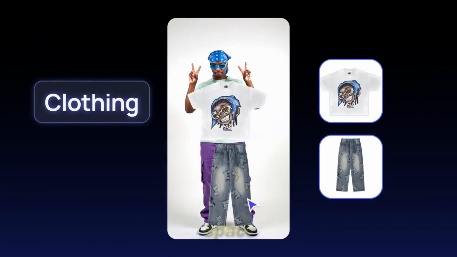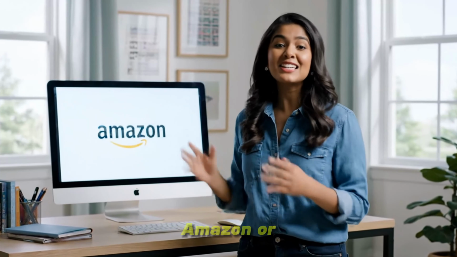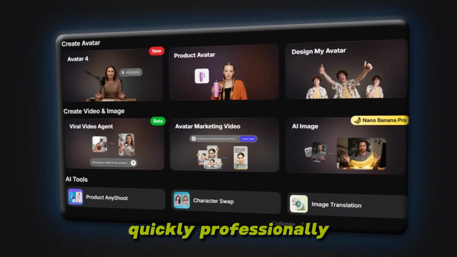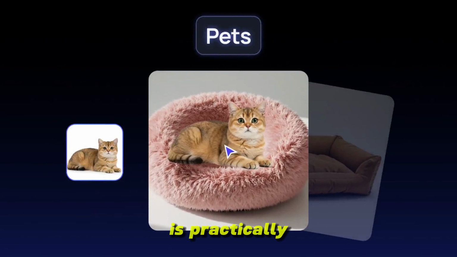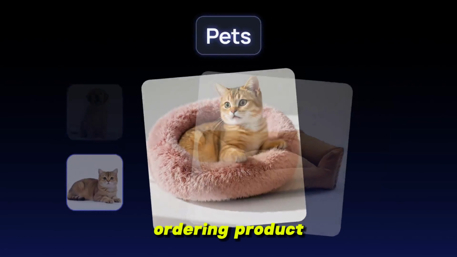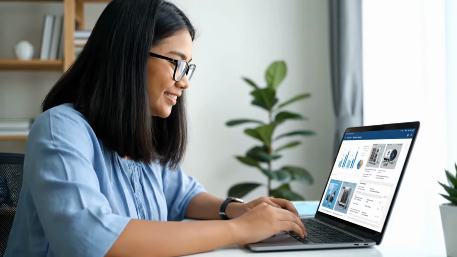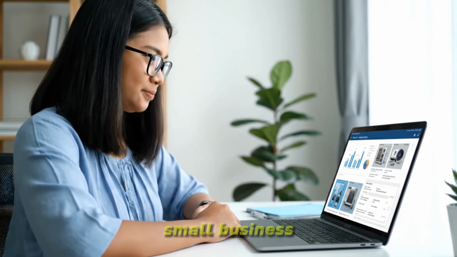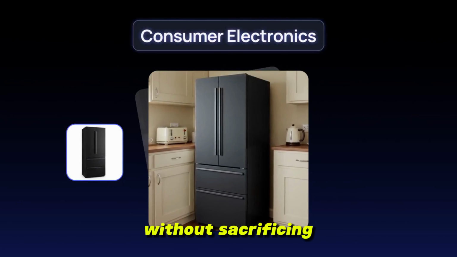If you're in the e-commerce space, this tool can be a real lifesaver. Whether you sell on Shopify, Amazon, or Etsy, this tool is built for those who want to create content quickly, professionally, and affordably. For those who work in dropshipping, this tool is practically essential. No more ordering product samples. With just product images, you can create professional product photos, create engaging social media content, and create eye-catching ads in minutes. Small business owners save both time and money on content creation, without sacrificing quality.